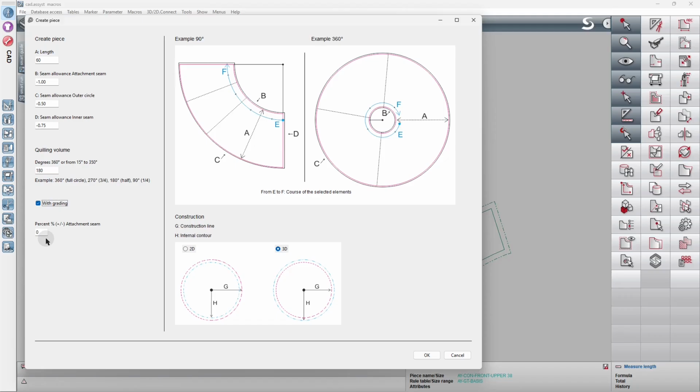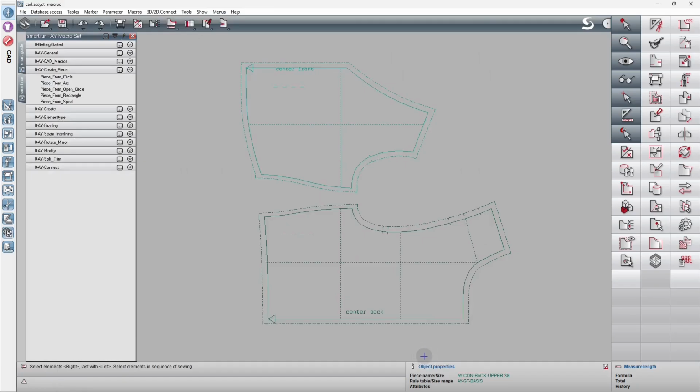Additionally, there is an option to increase or decrease the length of the attachment seam. Click OK once all values have been set. Now, the elements used for the construction need to be selected in the order of sewing.